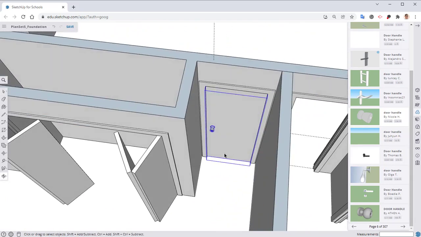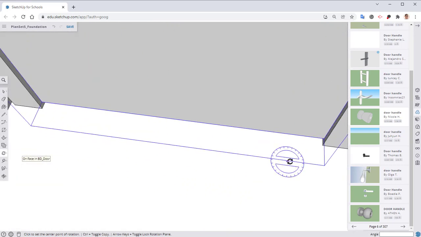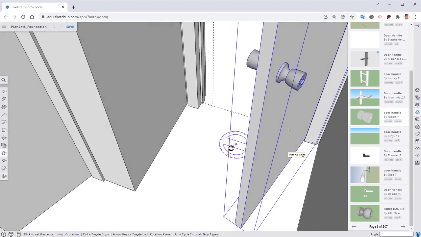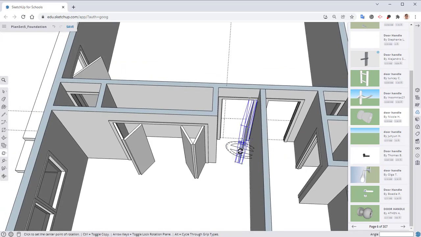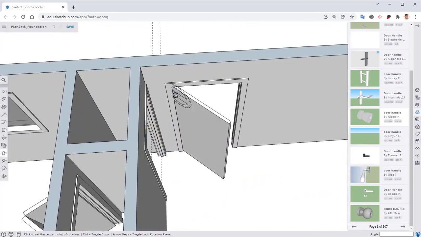Now if we wanted to open this up, we can come up here with your move tool, hit your rotate tool, and let's go ahead and open up this door. And because it's all one group, now we can open up there. If we wanted to put door handles onto this one, it's best if we close it. That makes it really a lot easier to put your door handles there. So I would close this one, then put your door handle on there.